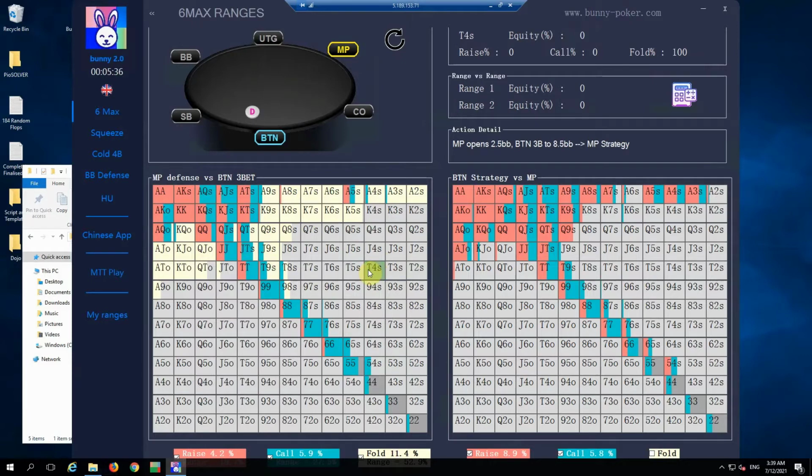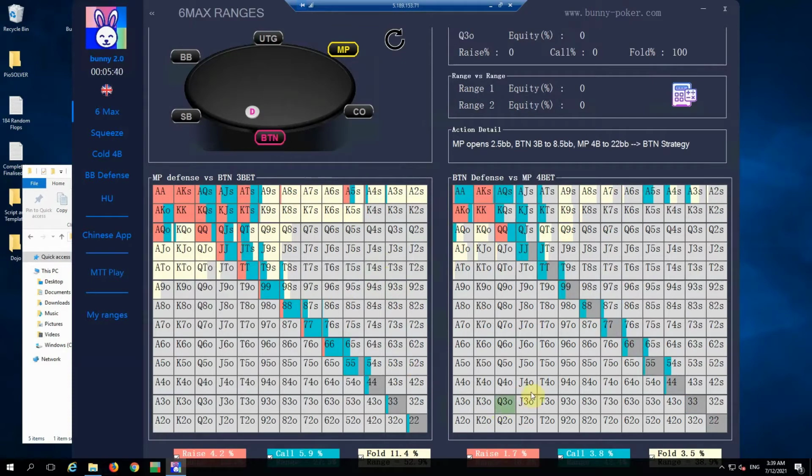And let's say MP 4-bets, so what do we do as button? So we click here and we see that we're mixing all 3 options with most of our range. And again, we can ask Pio's advice. So let's say MP did 4-bet and we're on the button and we're thinking of calling. So here we have the option of copying the range in a Pio format, opening Pio 2.0.